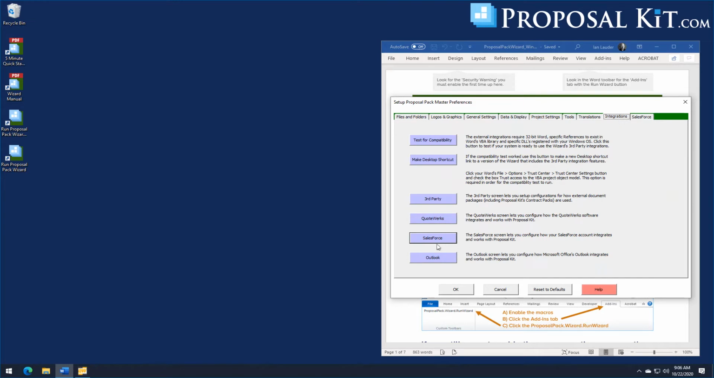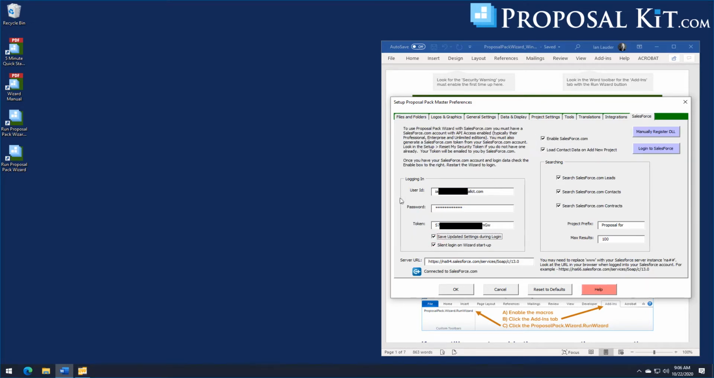For Salesforce, you will have to have your login information and your token. So your user ID and password for your Salesforce account, and the token is given to you by Salesforce for use with third-party connections. And you may also have to custom set the server URL, which will be given to you by Salesforce. So once you have this information from your Salesforce account, you can put this in here, enable Salesforce, and connect to it. So you can see here we're connected to our Salesforce account.